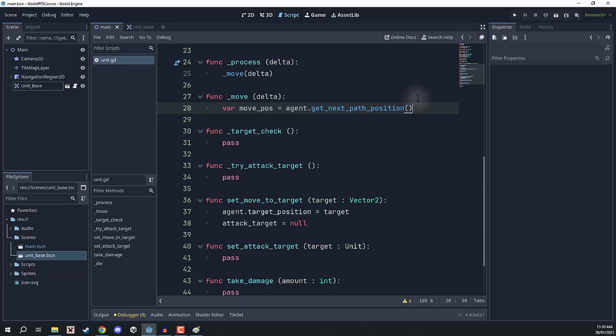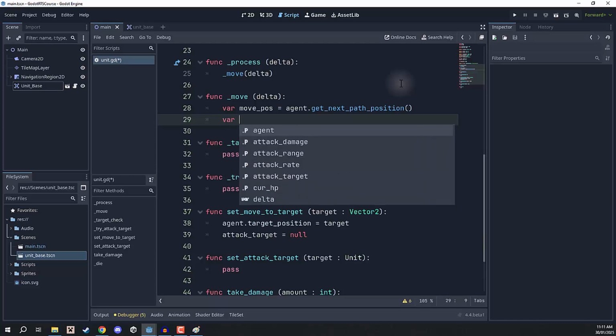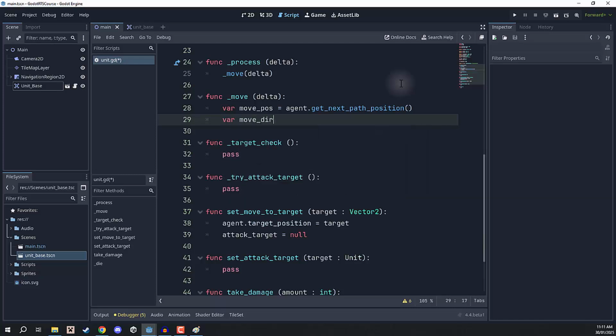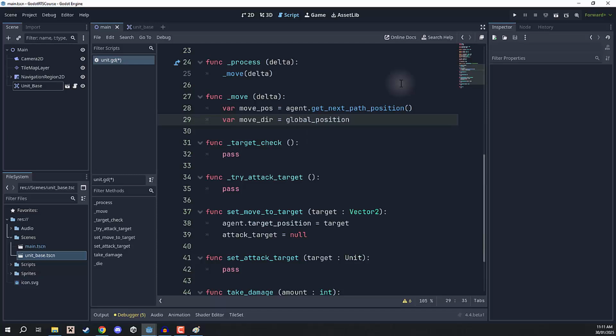And once we get that, we then have to calculate the direction towards it. Okay, so which direction is that from us? So I'm going to create a variable here called moveDirection or movedir. And this is going to equal global position, so the global position of the unit dot direction to the move pos. So this is going to calculate a direction pointing towards that move position.